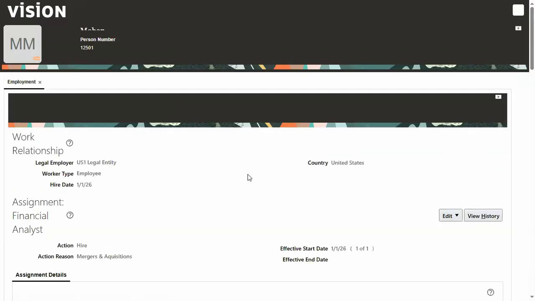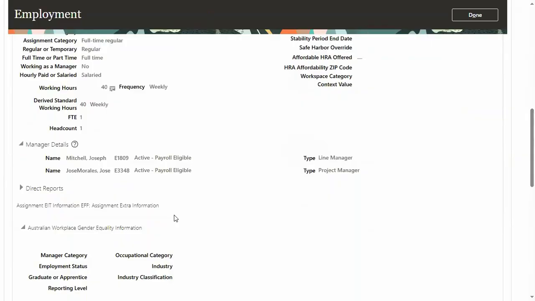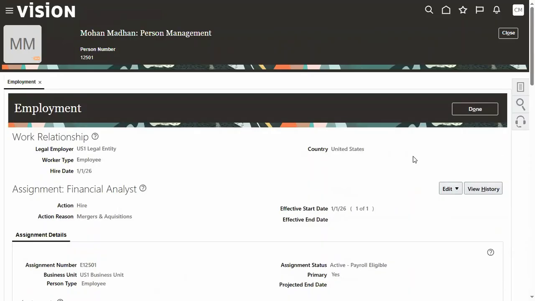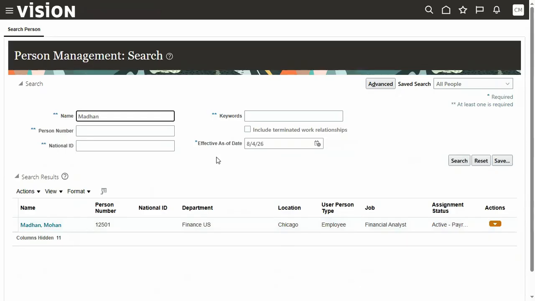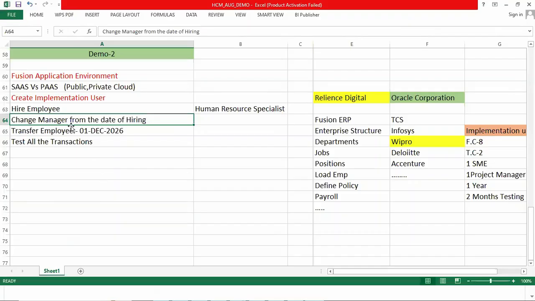Is Madan's manager there? Yeah, because we updated from the date of hiring itself, right? That's why it is there. This concept is very, very important. We call it the date track concept. We'll be doing it multiple times in our trainings. That's how we maintain the future records and the past records, both. So I have shown you how to update the manager. 2 tasks have completed successfully.